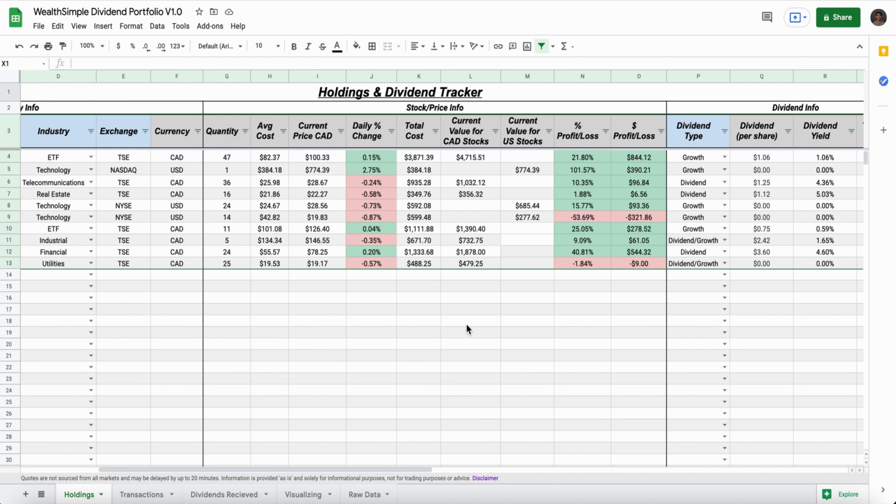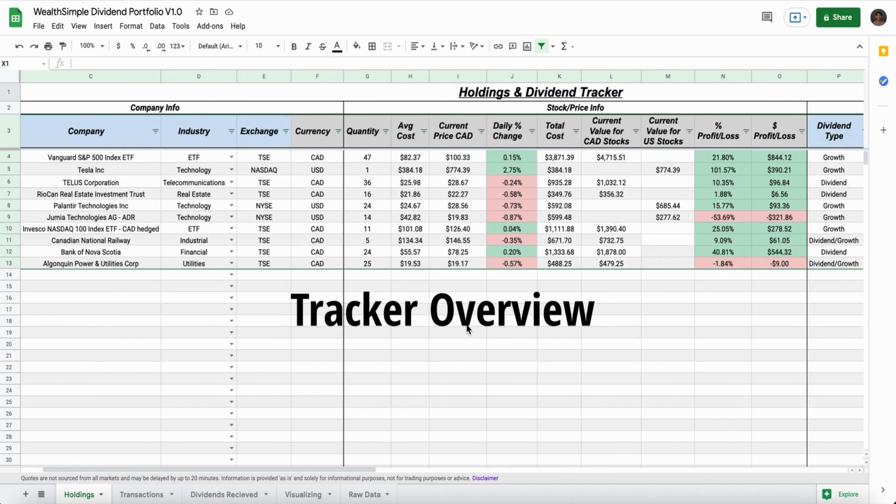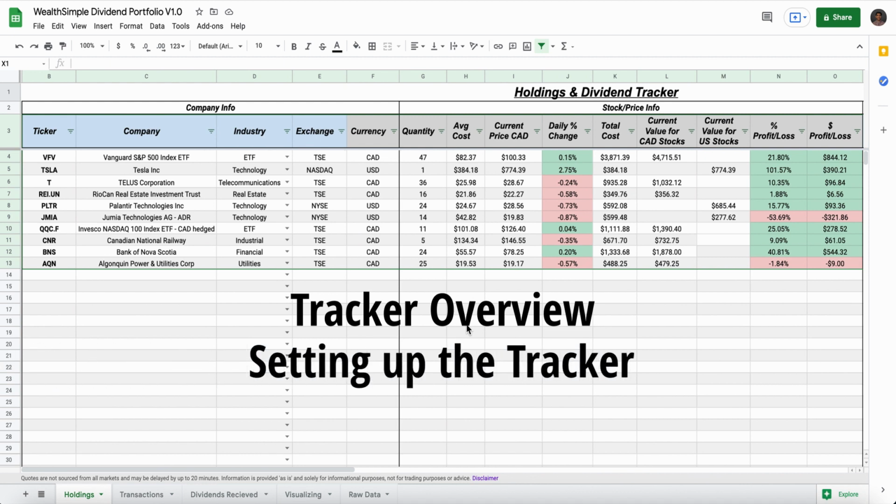This video will be broken into a few parts. First, I'll quickly go over the tracker, showing all of the options and features that it has to offer, and then I'll show how to initially set up the tracker with your holdings so that you can get it up and running.